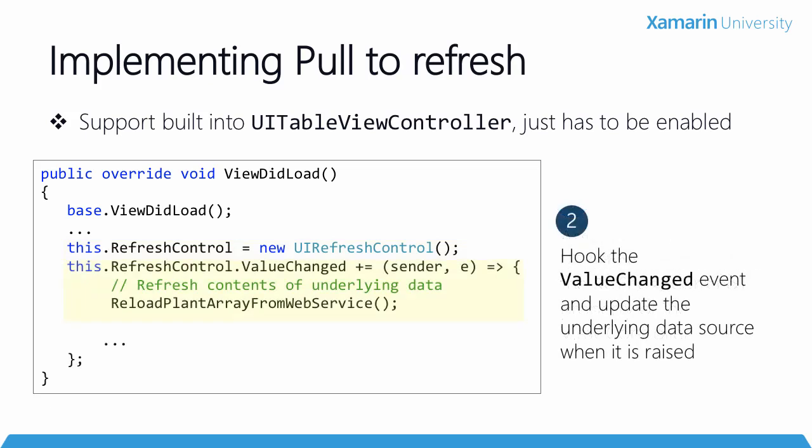Next, hook the value changed event on your UI refresh control. This is called when you drag the table view downward and is the signal for you to refresh your data from whatever remote data source you're getting it from. This is called on a background thread so that the UI will continue to function properly.